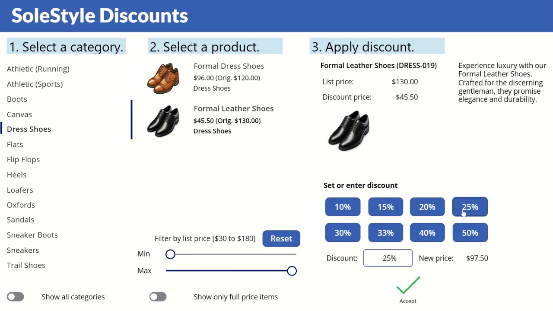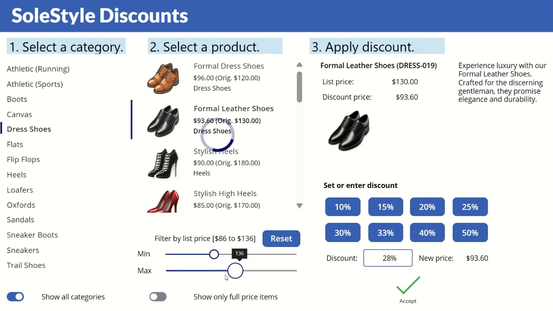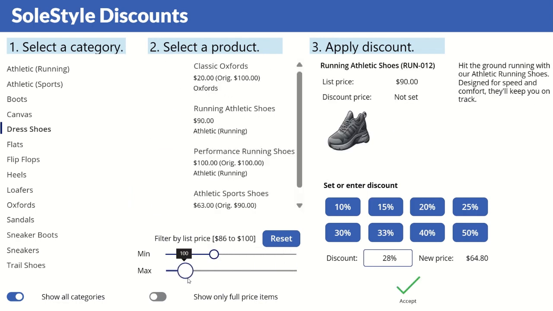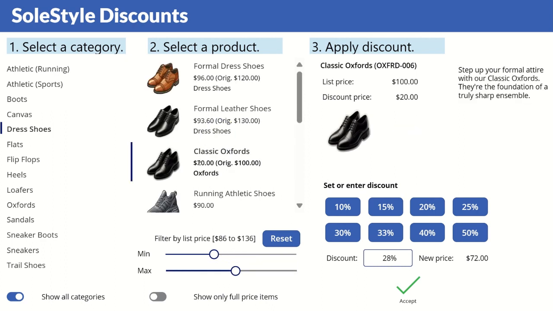We do that here as well. And if you want, you could do a custom number. Over here, you could show all categories. Here's everything. Here's our filter. The max filter is actually tagged to the minimum, so the lowest on the max is the highest on the min. And you can get exactly what you need.